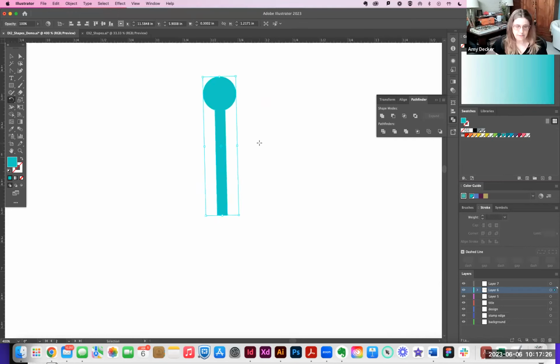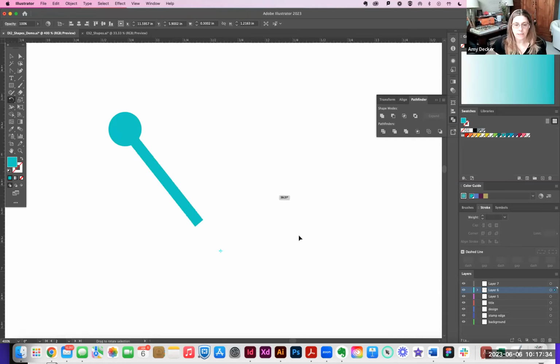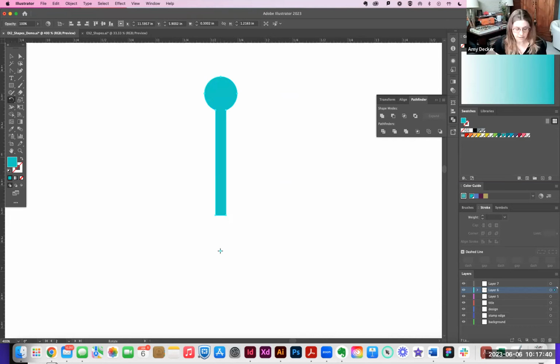That's not what I want. I want it to rotate from the base. So I'm going to move my rotation point down here. So now when I rotate it, it would be rotating like this. That's very important. So my rotation tool is down here. Now I'm going to hold the Option key down.